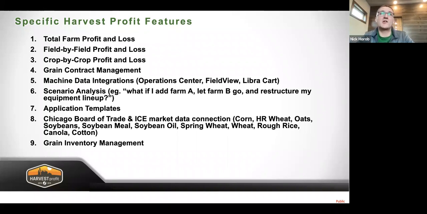So we want to help you better understand what's worked for you in the past and what's looking like it's going to work for you out the windshield. So both that forward looking and projection, the projected profitability. So you can go down to the field by field, you can look at crop by crop. We take into account all your grain contracts, your hedging.